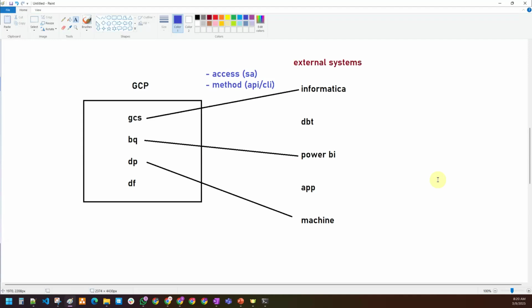Similarly, if you want to interact with these services, you need a proper method, that is via an API call or via the CLI method. These are the two methods to interact. Whenever you want to interact with third-party tools or external systems, mostly we use APIs only. API stands for application programming interfaces. Every service in Google Cloud Platform has its own client via API, so one application can interact with these services via APIs. This is the fourth method of interacting with services.